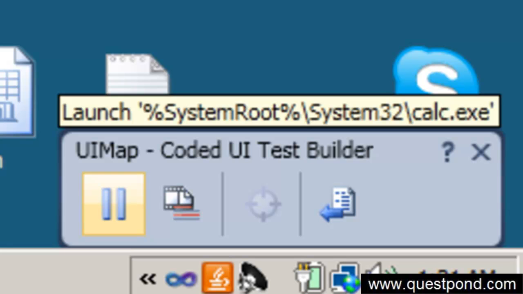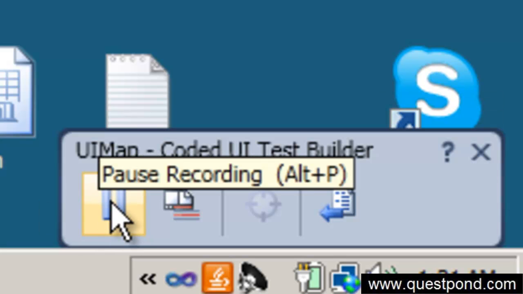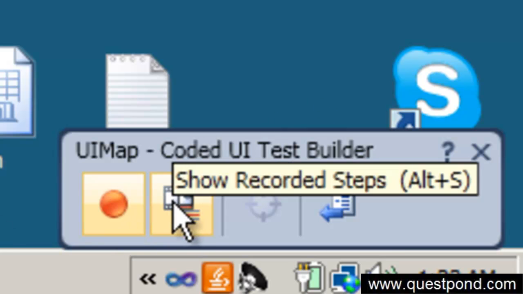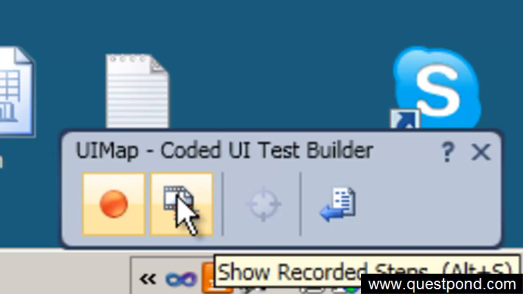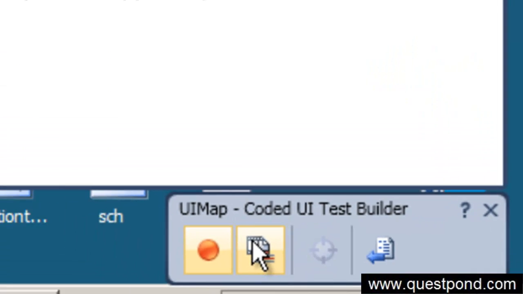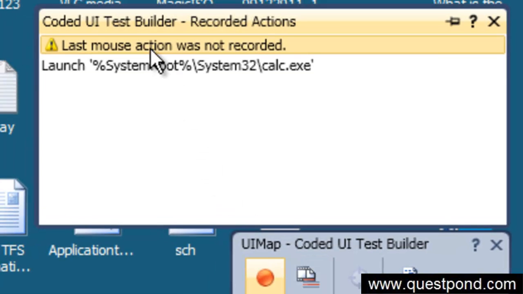Now, because all my steps are recorded, I'm going to just pause the recording, and I would like to see what kind of steps have been recorded for the first step. In order to see the recordings, at the right hand side there is a button saying show recorded steps. If you click on show recorded steps, you can see there are some errors here. I'll not say errors, but at least a warning saying that some of the mouse actions were not recorded. So that's a bad sign, right?